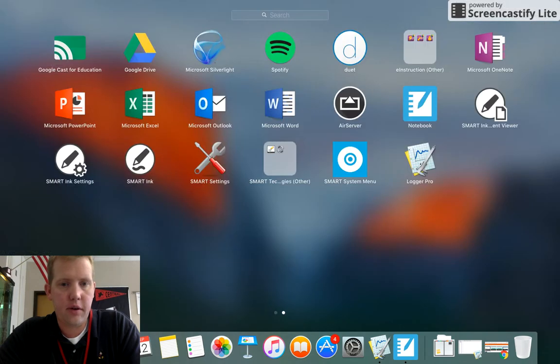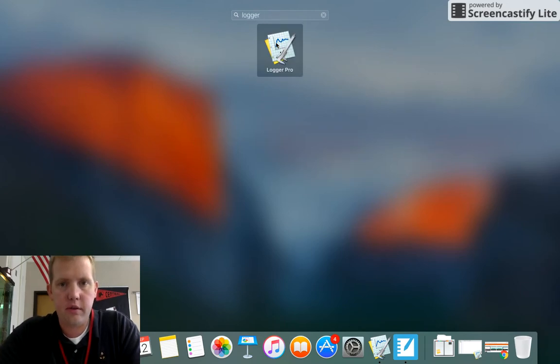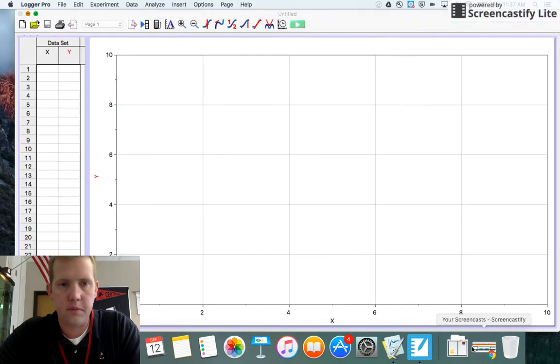So to find LoggerPro, you go to Launchpad. This is the icon we're looking for. If it doesn't show up right away, you can always search for it. So just type in LoggerPro, and there you go. There's what we want. Now once you click on LoggerPro, it's going to bring up a screen that looks like this.